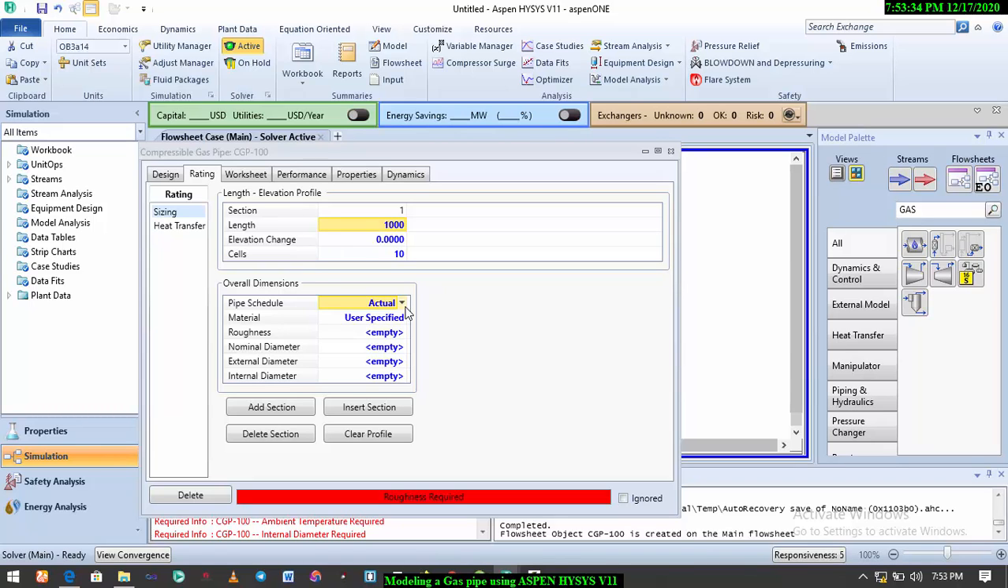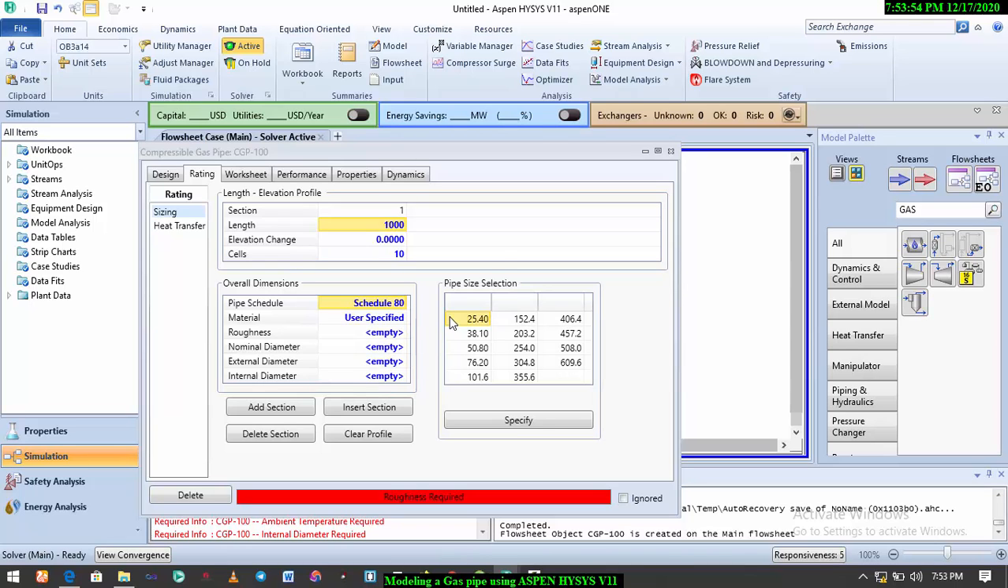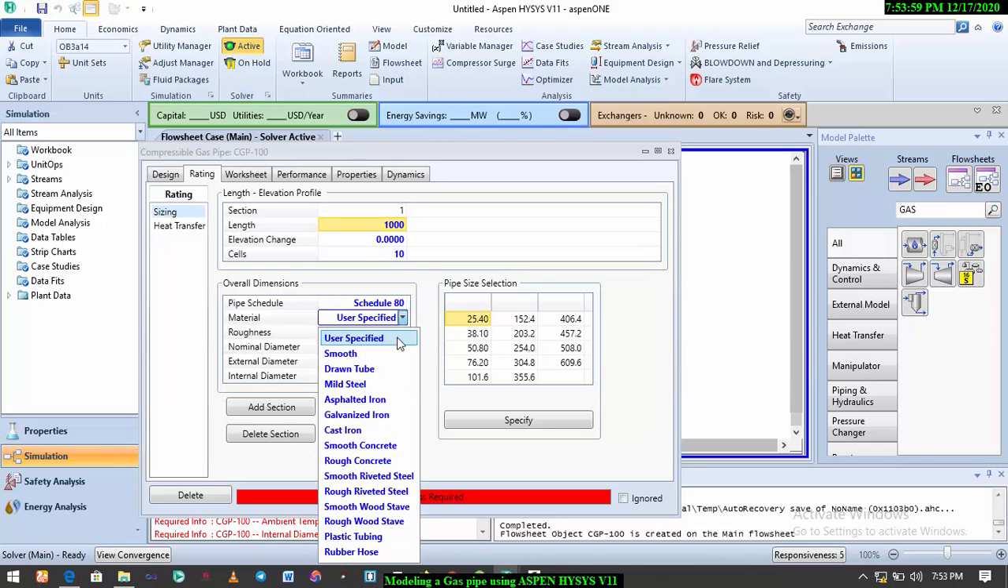Now this you can do with hand calculation. You should be able to know the schedule of the pipe you're using, the thickness, based on your pipeline pressure rating. You need to know the pressure rating via calculation using the appropriate engineering standards and codes. So I'll select schedule 80. For the material, I'll select steel.